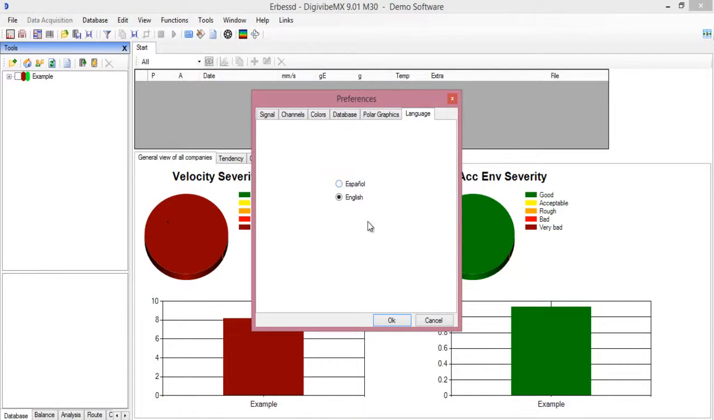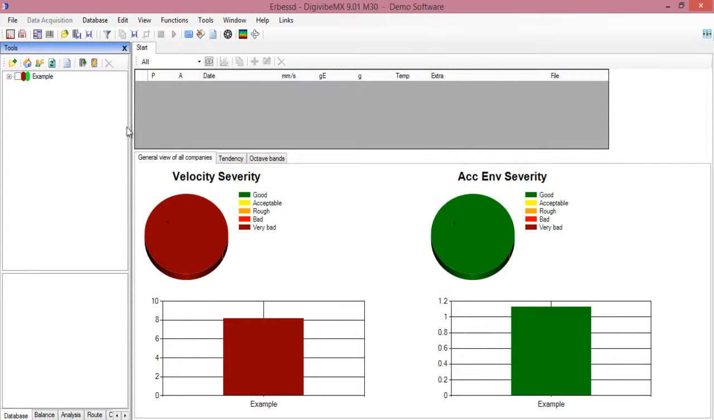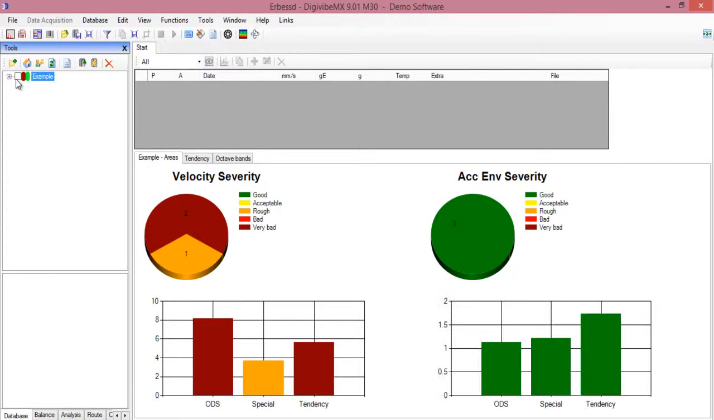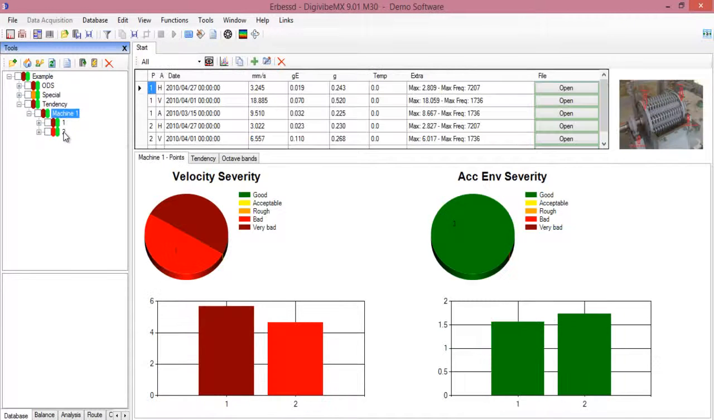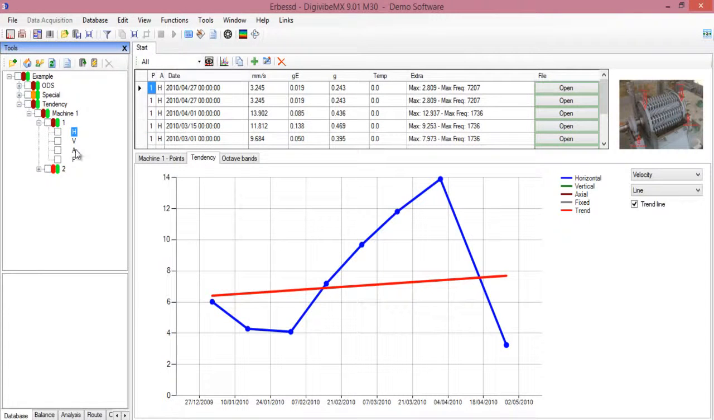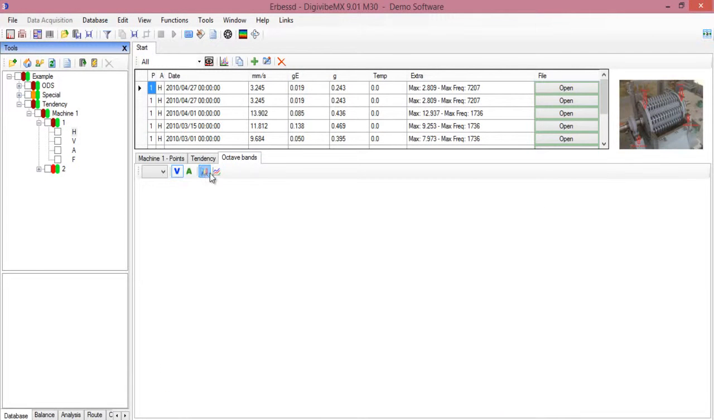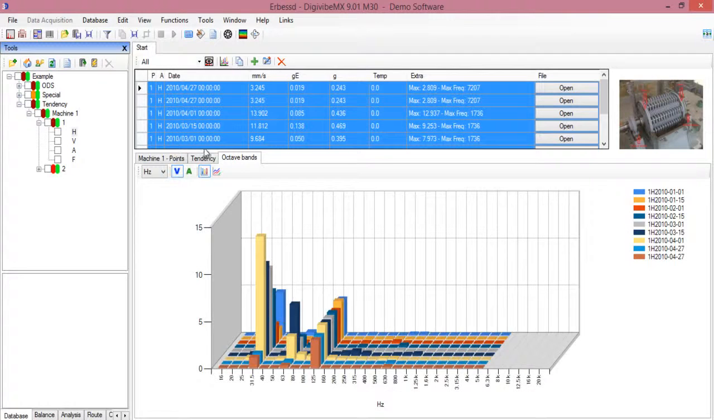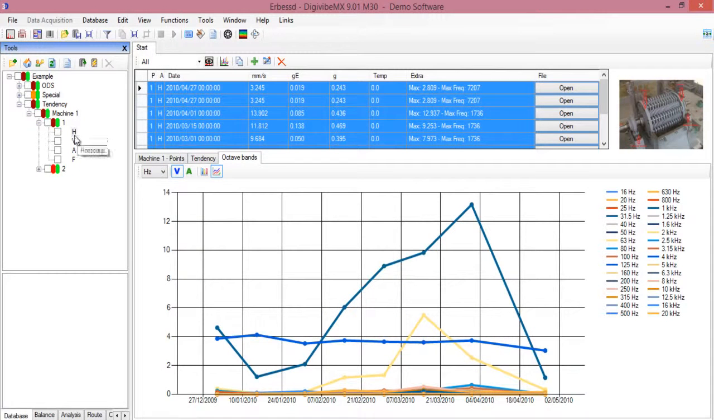Inside the software, you will see that there is already an example folder where we can see some analysis already done. For example, here in Tendency, you can see the tendency on each point, on each axis. See the octave bands, another kind. You can open the files from here or directly from the trend line.